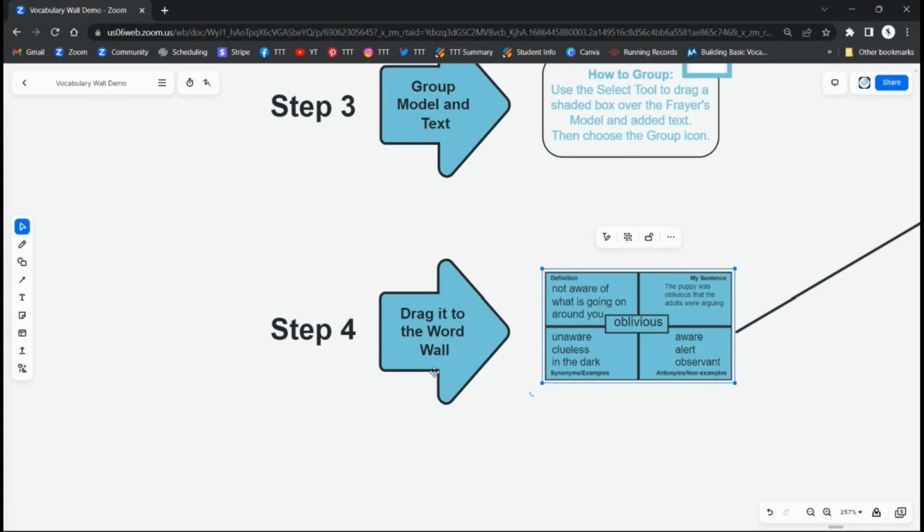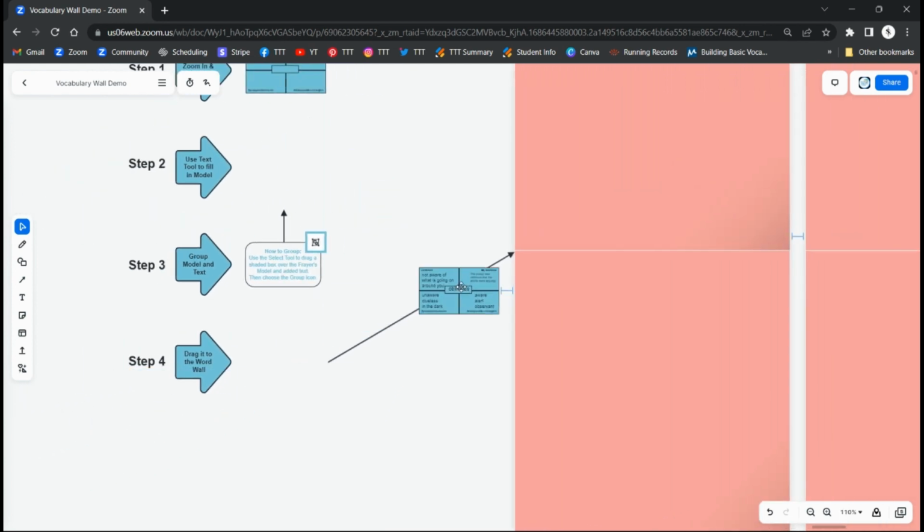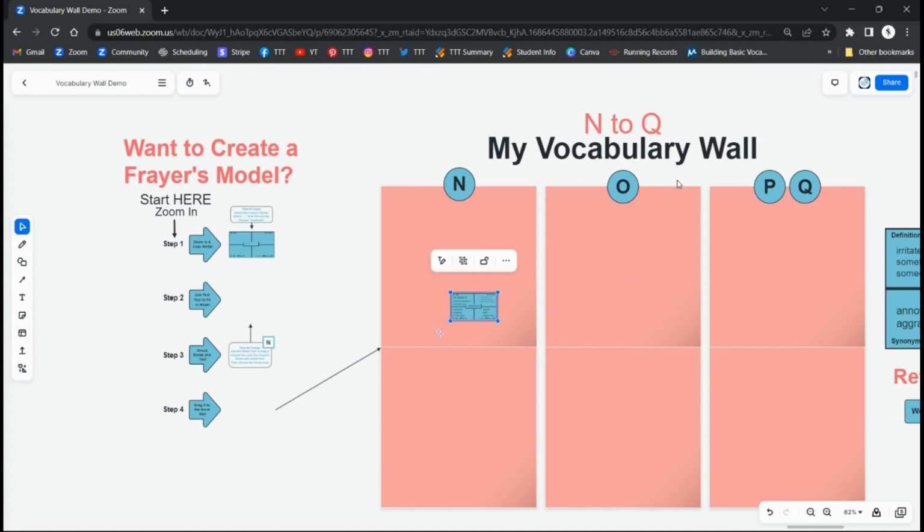Step 4. Add the completed Frayer's model to your vocabulary wall. Zoom out. Then drag the model into place.